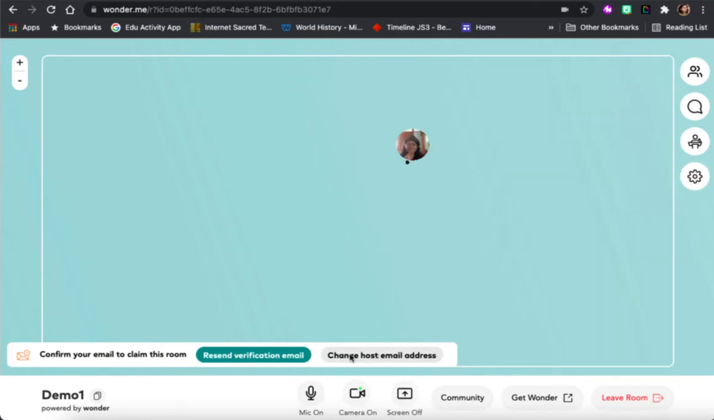All of the participants in this room will also have an ability to show their screens. So it's like any of your video conferencing tools where you can present your screen to your community. You can switch on, switch off your mic, switch on, switch off your camera, including the guests, so that if they want to remain private, they can. Now it says confirm your email to claim this room, so I can always do that. I can change the host email address, so I can do a whole bunch of things.